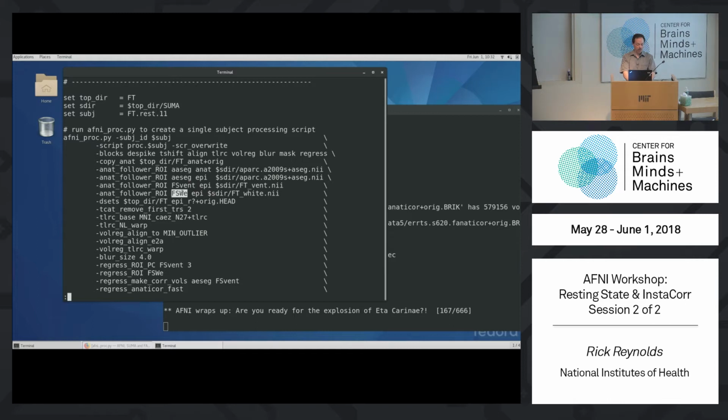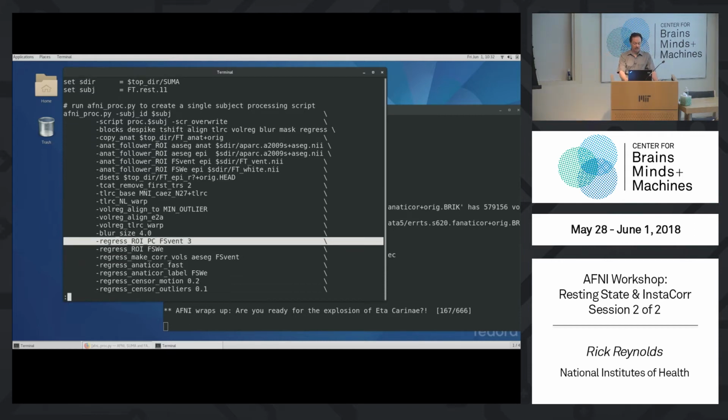I'm going to name them AE-SEG, FS-VENT, FSWE. Why am I naming these things? Well, because, for example, I want to regress out the top 3 principal components from the FreeSurfer ventricle ROI for this data. So I'm doing PC regression to get rid of some of the physiological noise. And this example is not doing band passing, say. We do the fast NIMH from the FreeSurfer white matter. You can give it your own white matter segmentation, whatever you want to. But so there are some options.